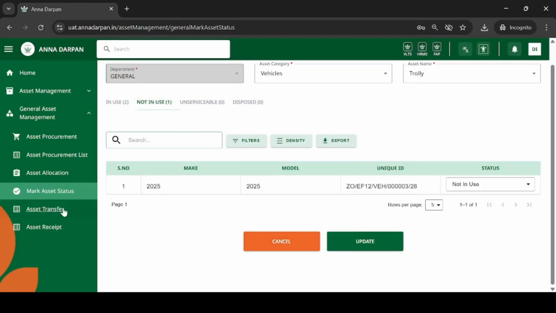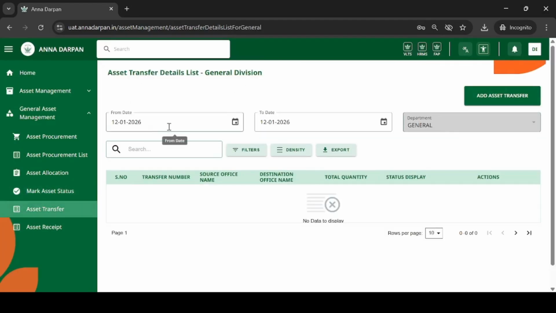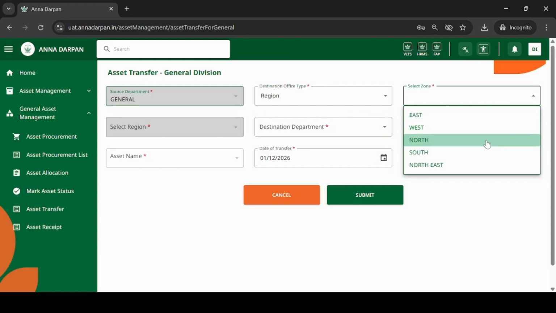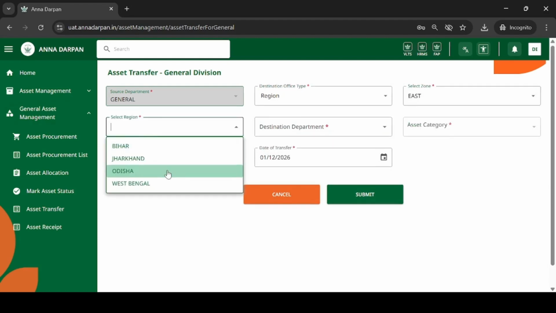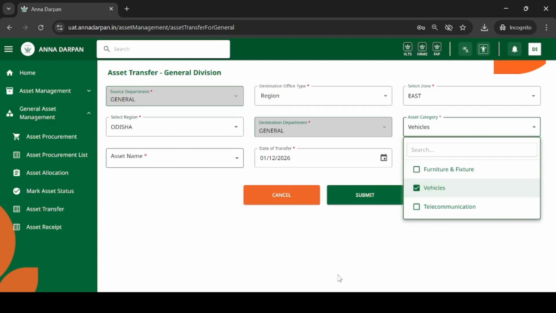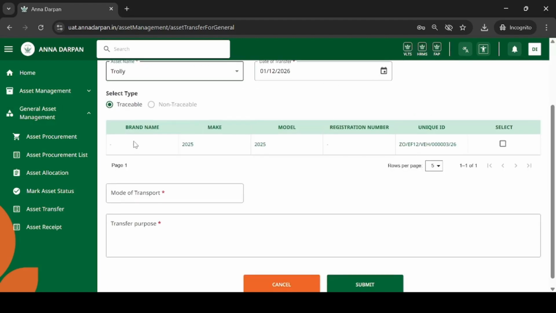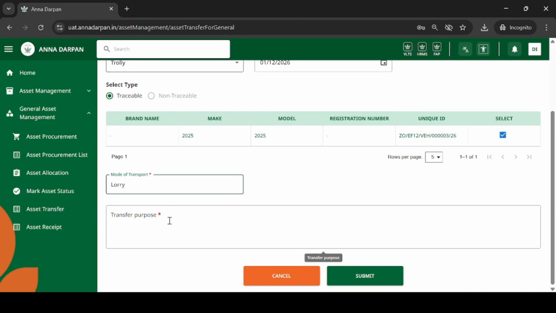The user clicks Add Asset Transfer and selects the source department, destination office type, and destination department. The user selects one or more asset categories and asset names, enters the transfer date, mode of transport, and transport purpose. For traceable assets, quantity is entered.